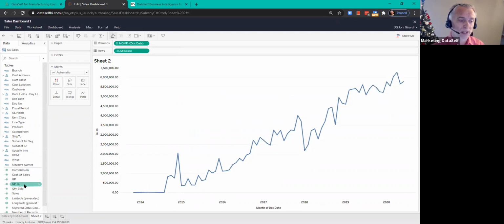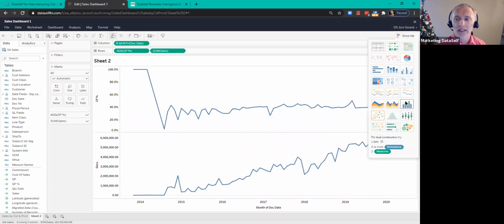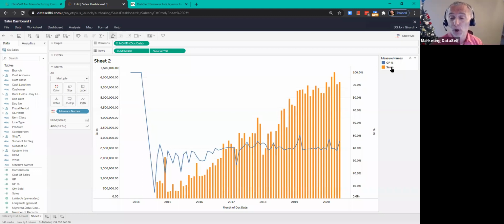So I take my gross profit percentage over here and I drag it to my report. And right there, I have, at the top, the gross profit percentage trend. At the bottom, I have my sales trend. And in this example, I'm going to click the show me button on the top right and tell it, show me this on a dual axis approach, which for this visualization shows nicer. So the idea here is the orange bars are sales on a monthly basis, and the blue line is my gross profit as a blue line.